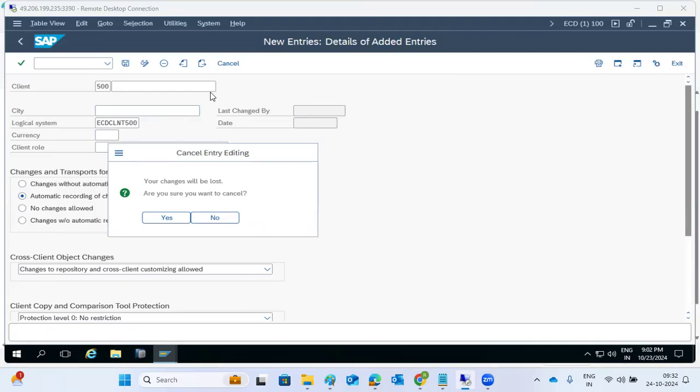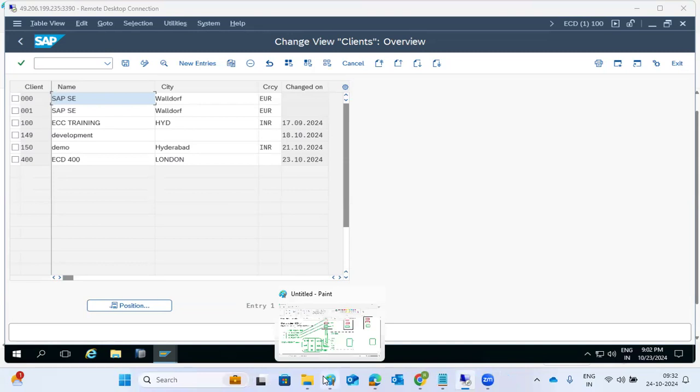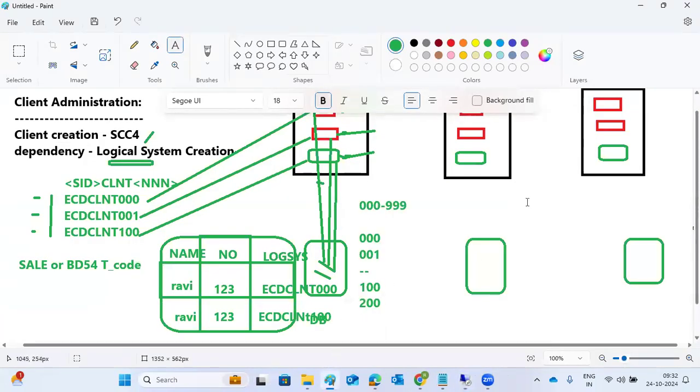Yes, please. Sorry, I have one question because I missed that. In triple zero client, what is the data actually there? Master data? Master data means company codes, SAP standard data will come. Standard data, master codes, master roles, all will come.